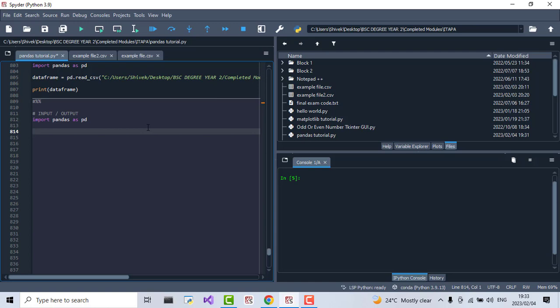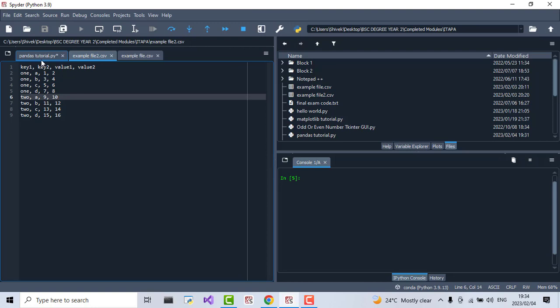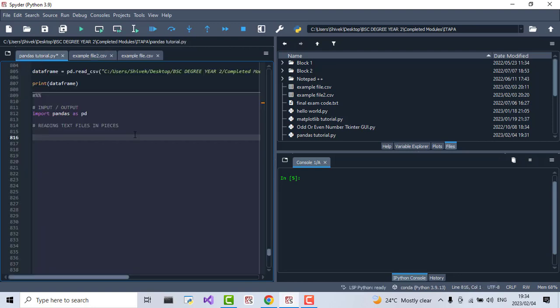So the first thing I'd like to show you, and this is a new concept, one that you will see for the first time if this is your first time dealing with pandas, is reading text files in pieces. That's the name of this operation, reading text files in pieces. For this I will utilize example file 2.csv. So go ahead, set up a data frame object.